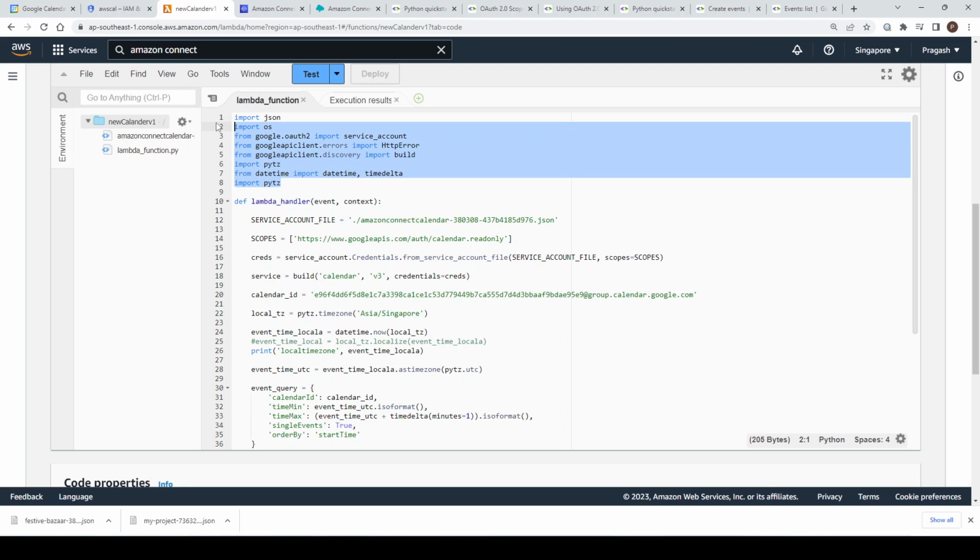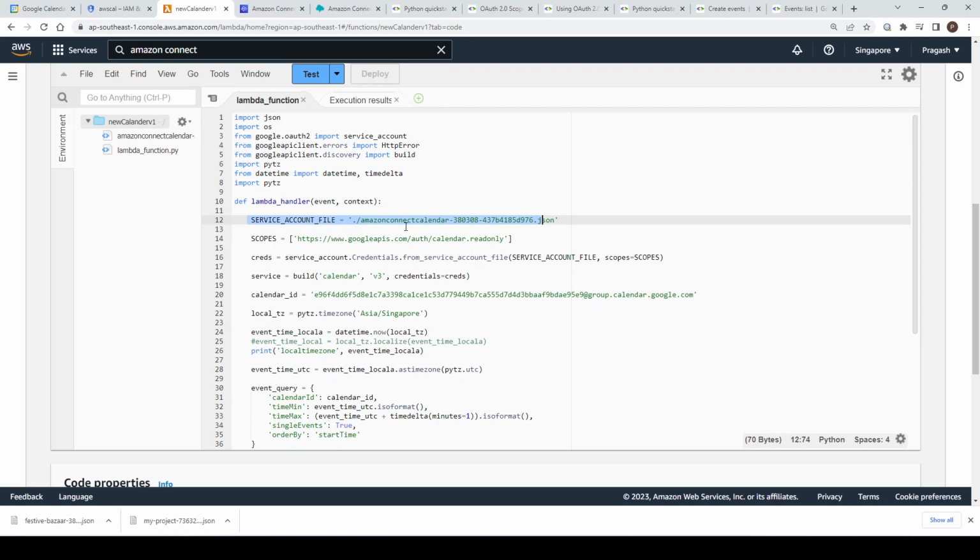I'm importing all the necessary libraries for my coding. Then I'm defining the service account file and providing the path under this, and the scope. The service account file is a path to the service account key JSON file that we downloaded from Google Cloud, and the scope is for the Google Calendar API.